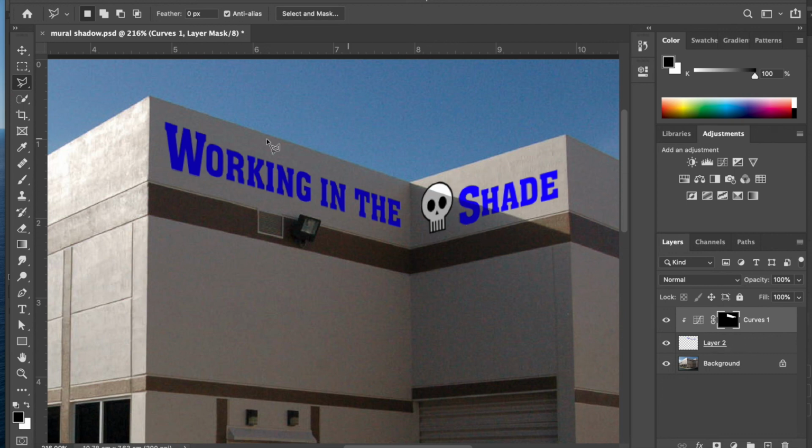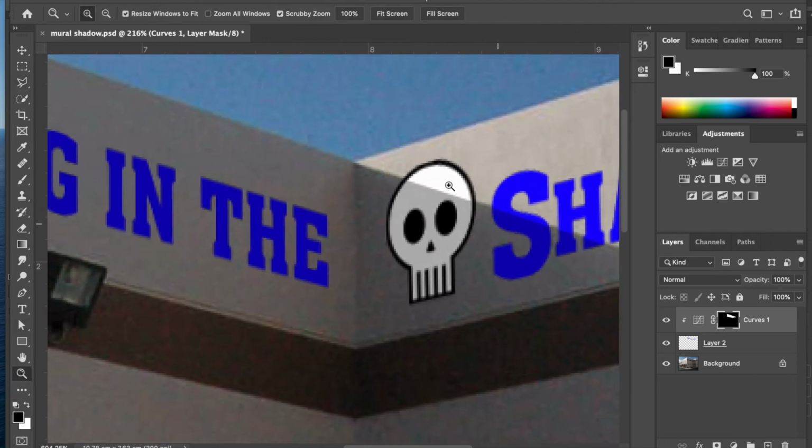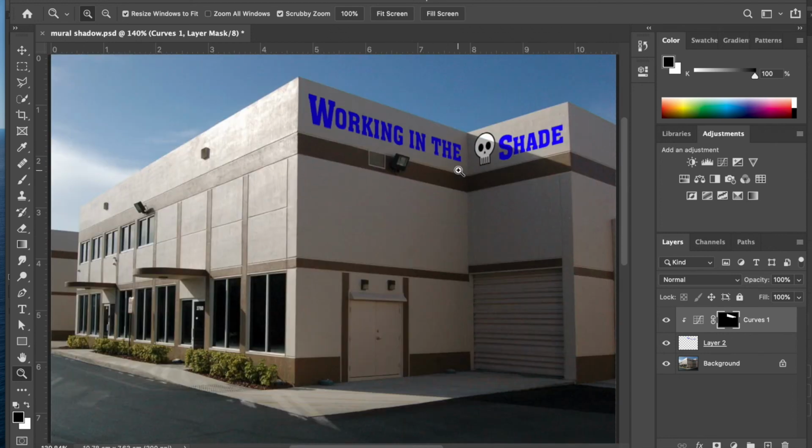Now we can see that area looks like it's gone into shadow there. Okay, that's how you can place things into perspective planes in Photoshop.